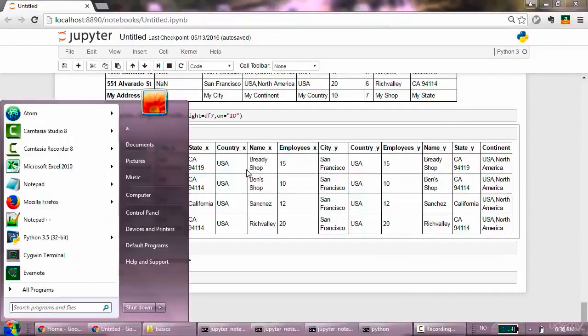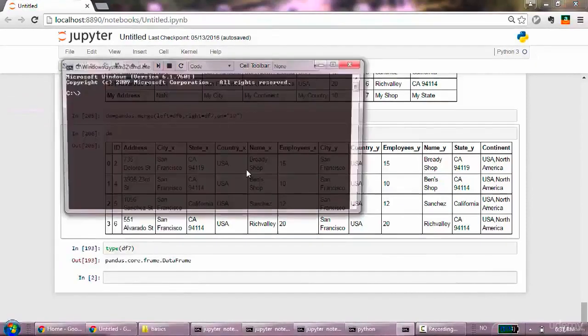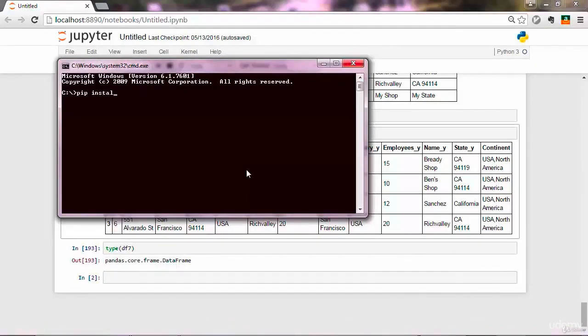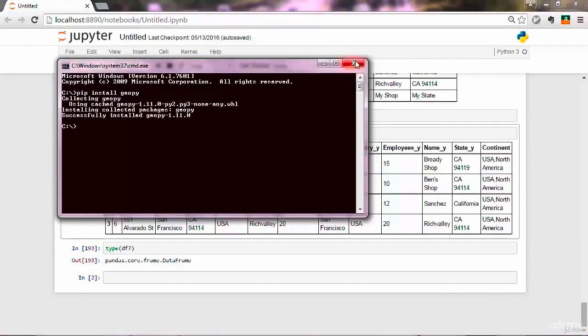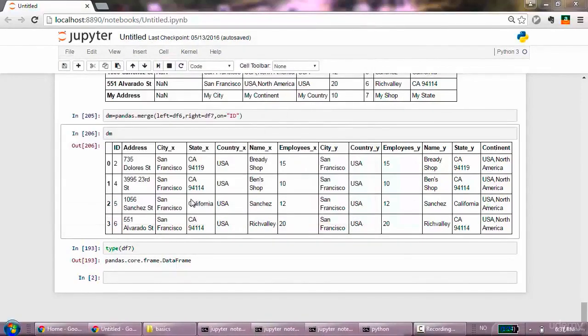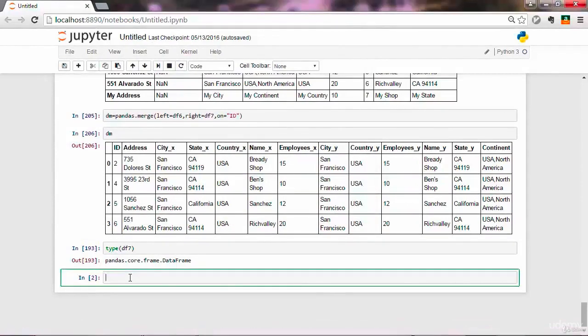You can install GeoPy with pip. So pip install geopy. And just wait a while. Oh, great. Then, before going ahead and applying the geocoder to my data frame values, I'd like to actually convert a single address, an address string, with the geocoder.